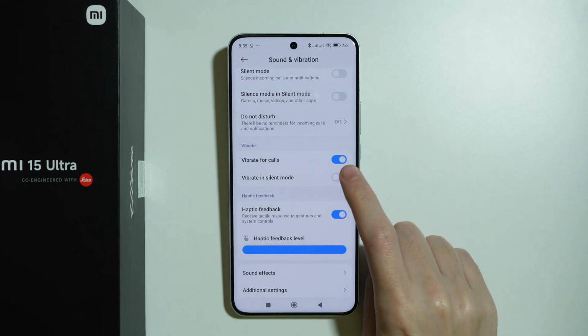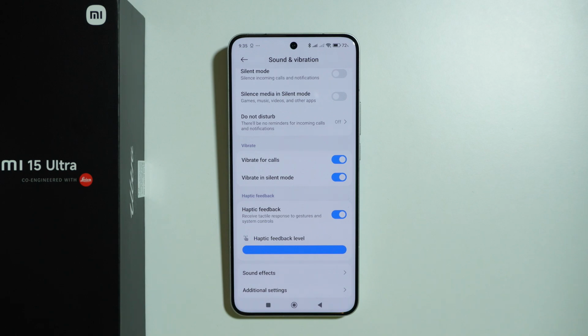We can also turn on and off the vibration, or vibrations actually, in the silent mode. So if you don't want your phone to have vibrations when you have silent mode enabled, then of course you can manage this over here.